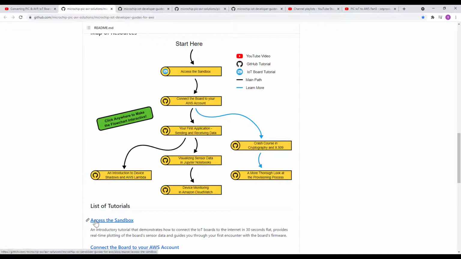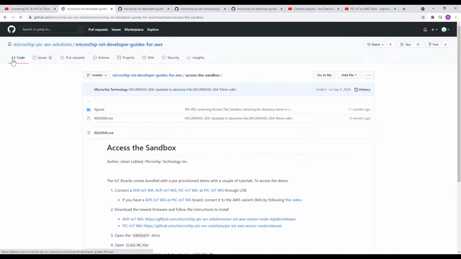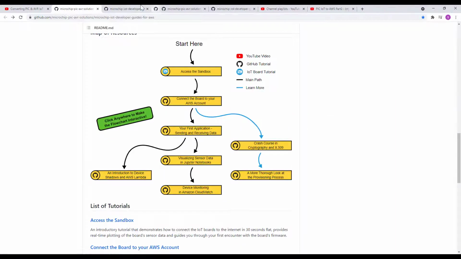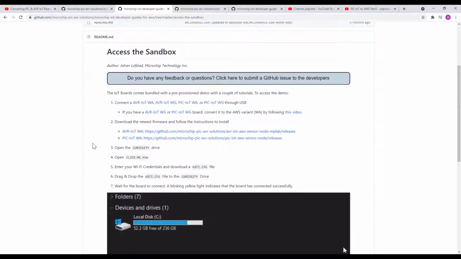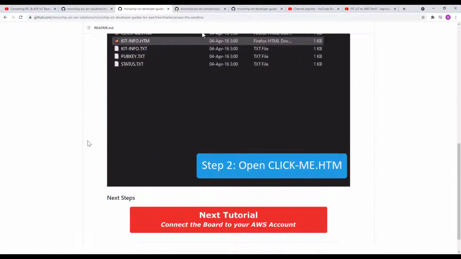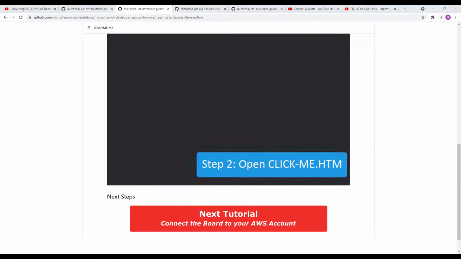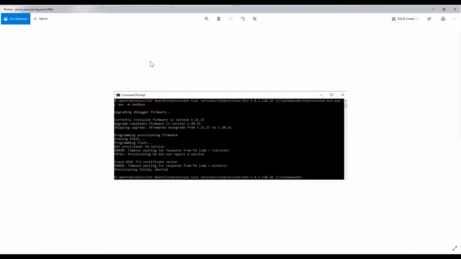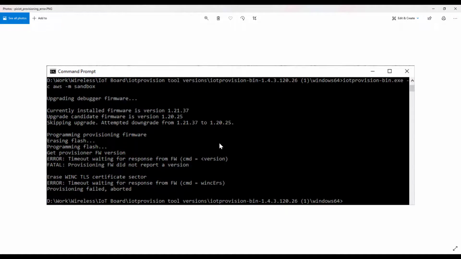And as you can see here on the Access the Sandbox, from here you're already encountering issues. Here's a sample picture of an error I encountered earlier. We can see here that the IoT provisioning tool could not communicate with the board. So now, what we'd like to do is try to address this and some other issues as well, but it's going to be a one-time or generic approach.